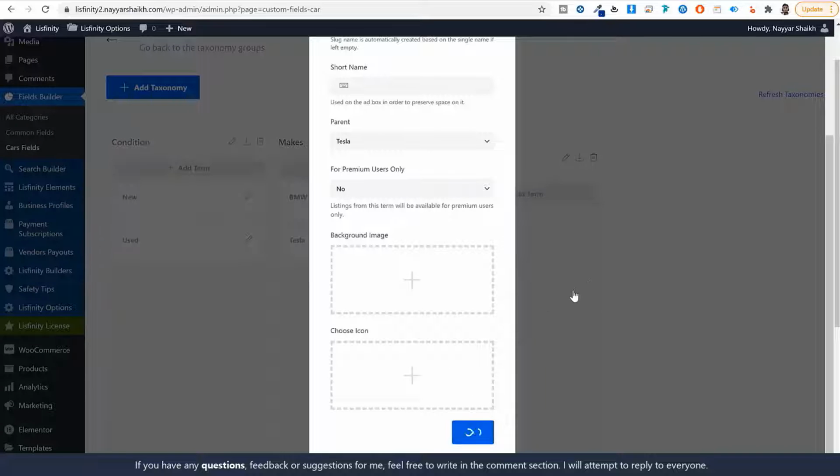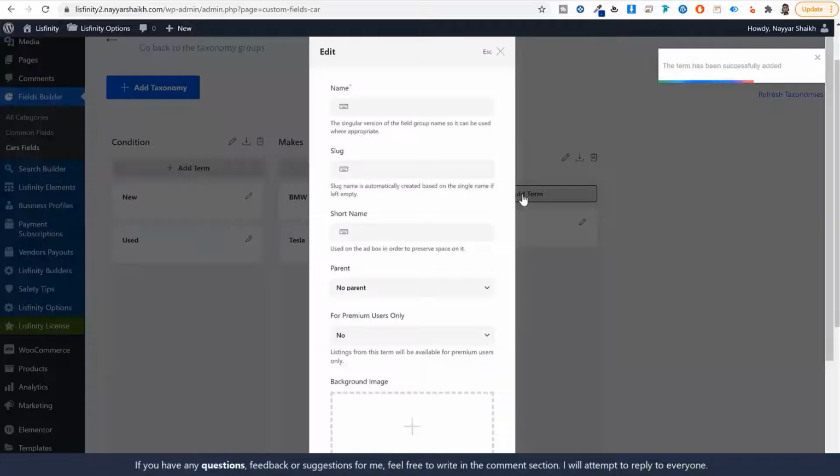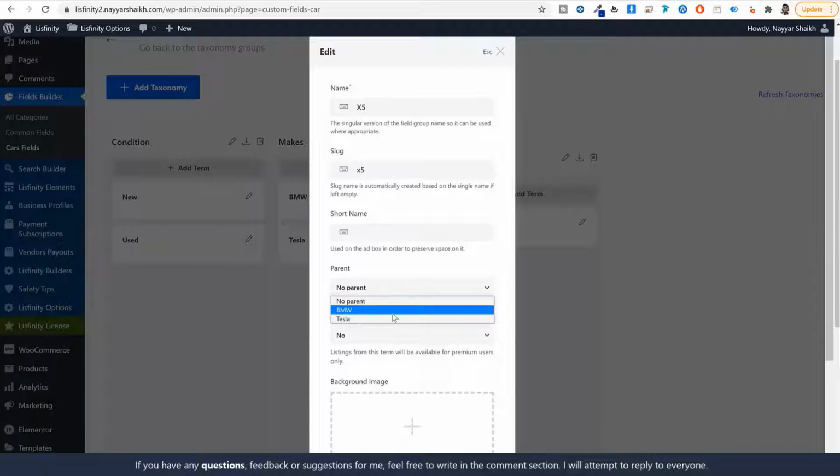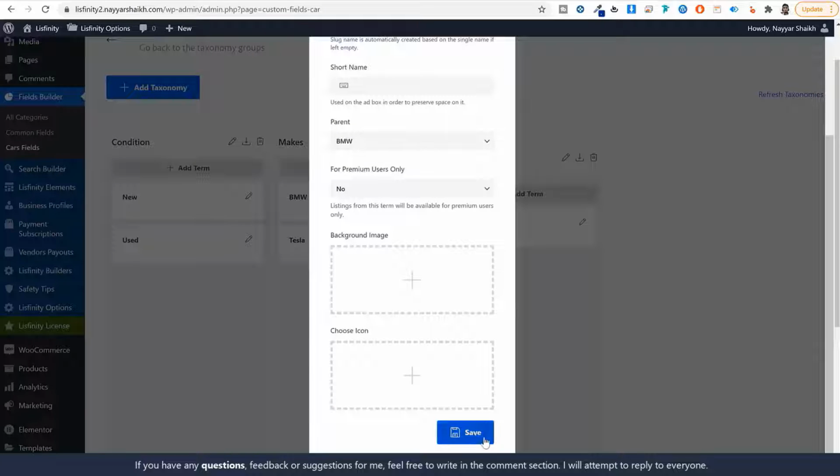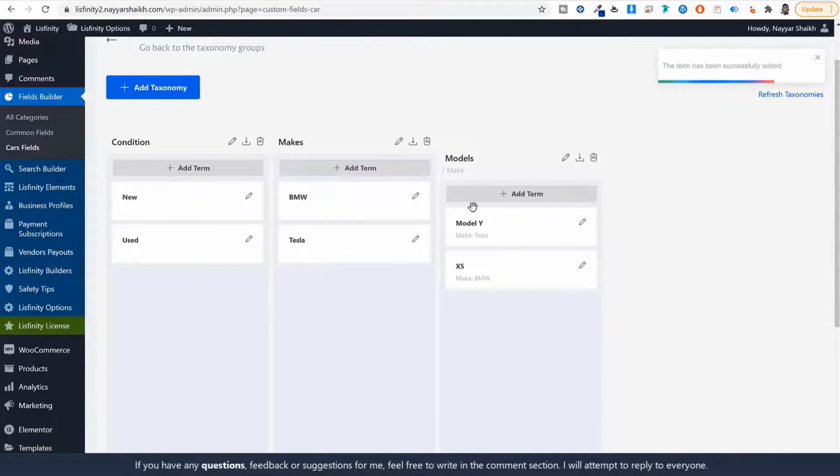Click on save. Similarly, if you want to add one more, click on add term. Now let's add X5. Now this is of BMW, so we'll select parent BMW. So whenever somebody selects BMW make, we'll give them all these options. Now click on save. So this is how it is added. Now as you can see under this also, model Y make is Tesla, X5 make is BMW. Similarly, you can add more.